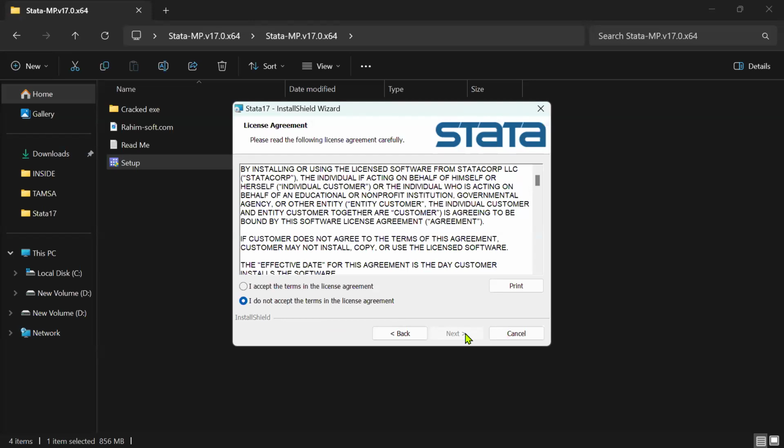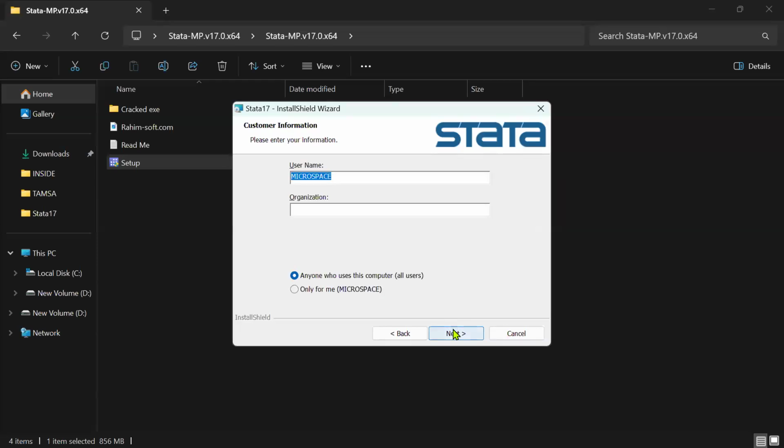So here I have to agree to the license agreement. So I'll just accept, then next. I will just keep everything as default. Okay.